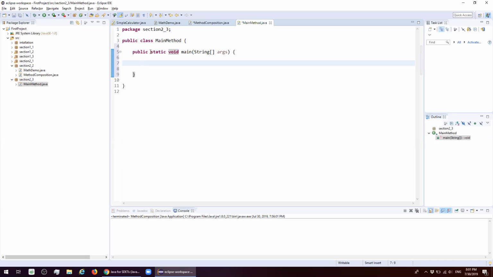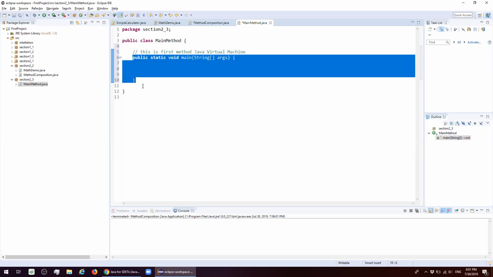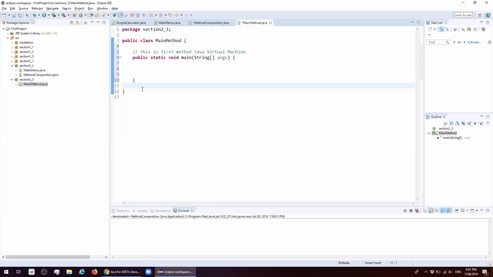Simply because the main method is the first method that the Java Virtual Machine runs. So if you want to run any kind of program, if you want to execute any program, you need to have at least one main method. One class cannot have multiple main methods. That's not what I'm saying. What I'm saying is in the whole program, you need to have one main method that will initiate the program.